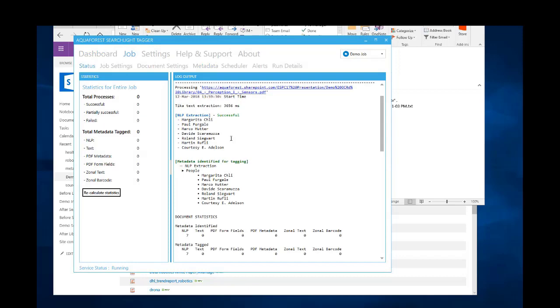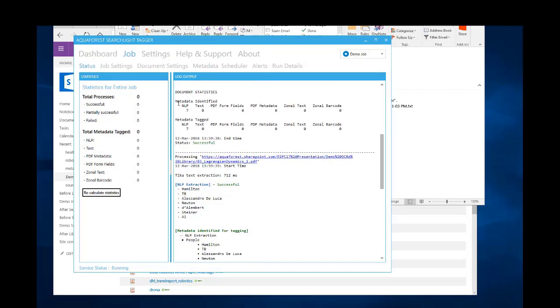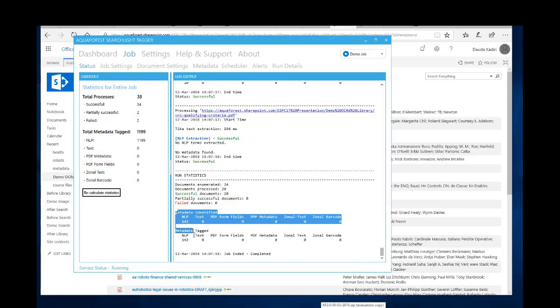Once the job is completed, we can see that the metadata column's name, people, has been populated with the names of people found within the document.